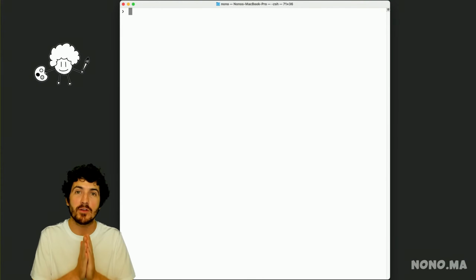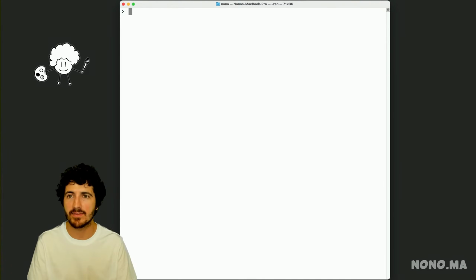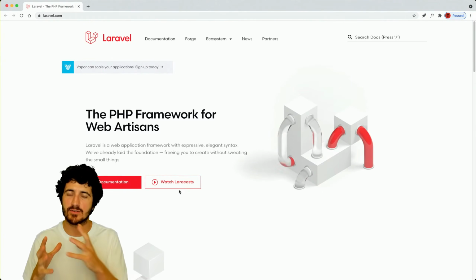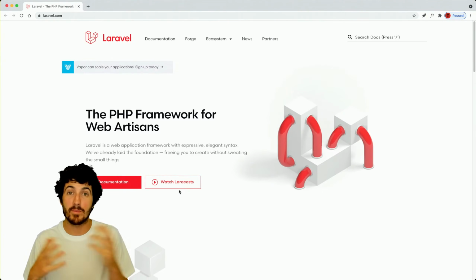Alright, so the first thing we're going to do is go to our terminal and run a few commands, but we're going to open the Laravel site first, so you can see what Laravel actually is. Okay, Laravel is called the PHP framework for web artisans.